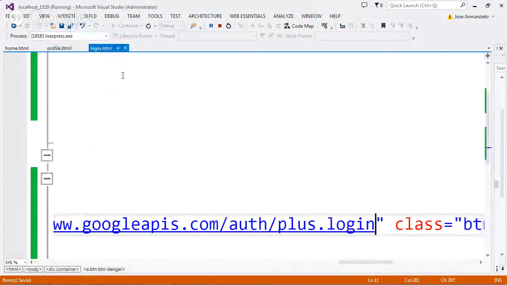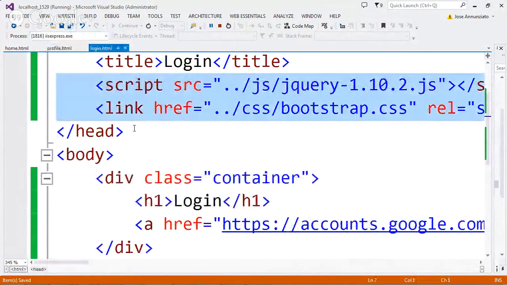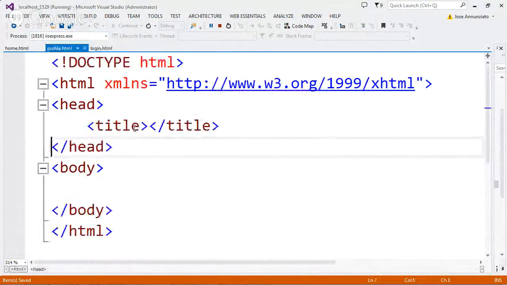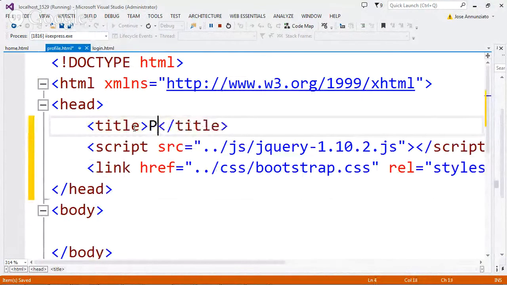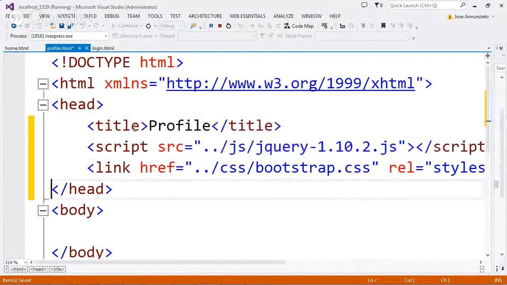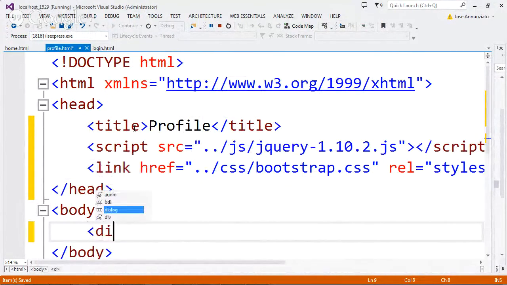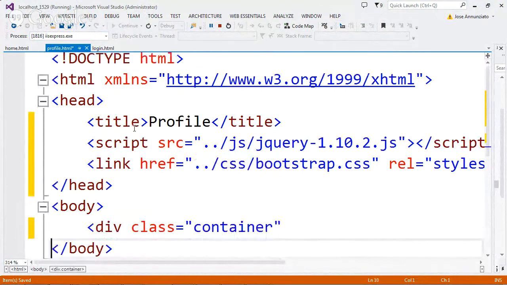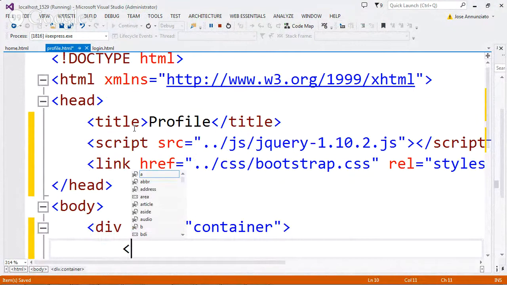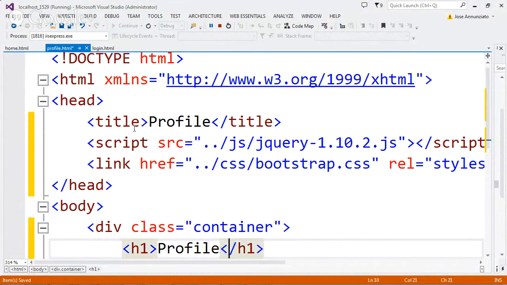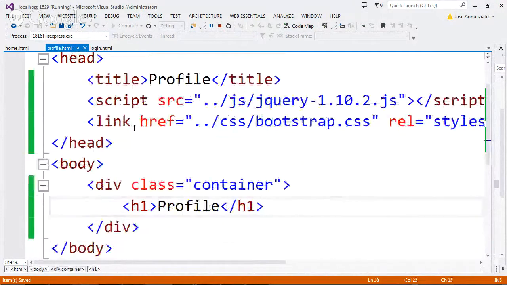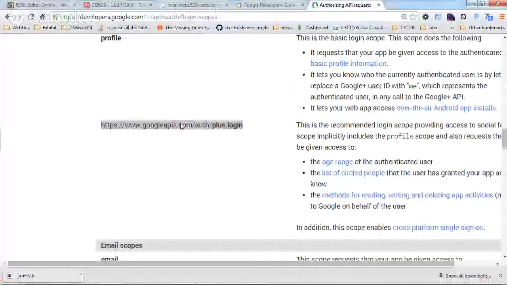We're going to go log in. I'm going to copy my script and my link and paste it in my profile. So this is my profile page. This is going to be div class container. This is going to be h1 profile. So it would look something like this. This is where it's going to end up if we successfully log in. Make sense? All right.